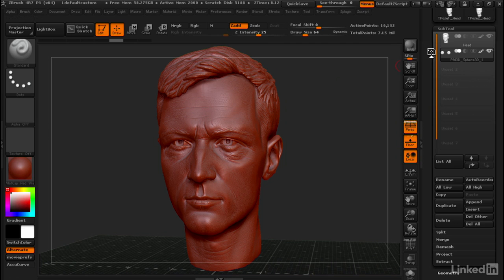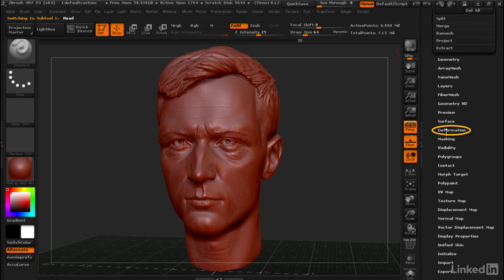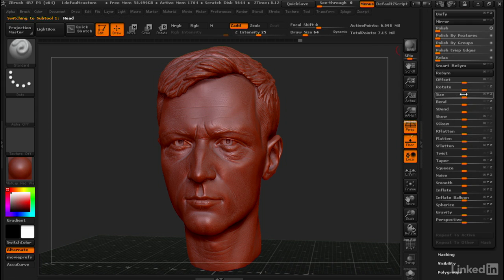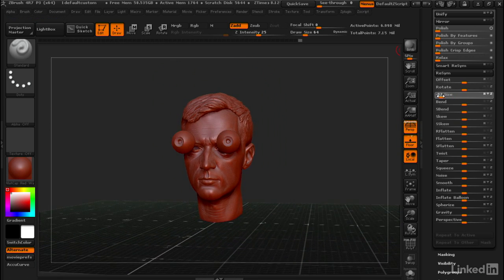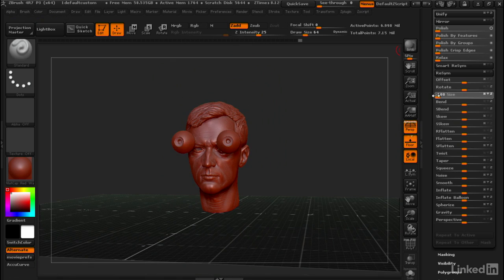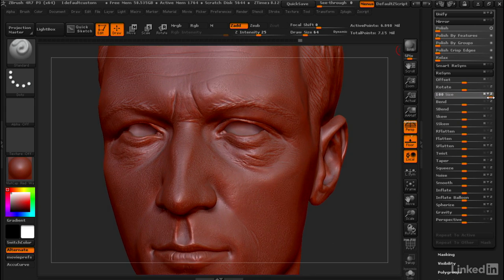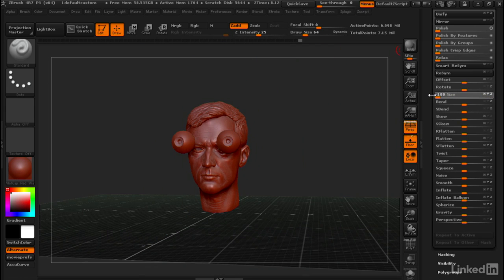So what we need is a solution that can scale different subtools by the same amount, without having to go down to the lowest subdivision level, and without having to use Transpose Master. So the solution for this is actually in the Deformation palette. And what we want to do here is use the Size. So with this, we can drag down the scale, and we're on our highest subdivision level. We know that the detail is getting scaled at the same proportion as the rest of the model. Now, unfortunately, we can only scale down by half in one movement, or you could also scale up if you wanted to, but we're just scaling small, so it's easier to see the difference.